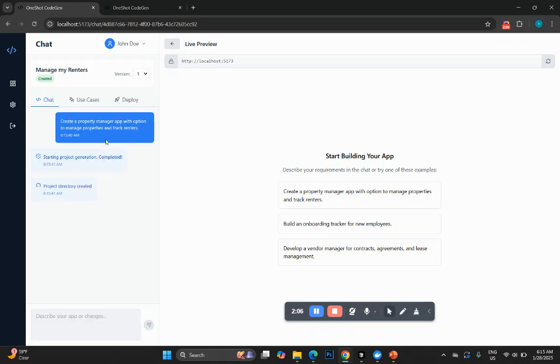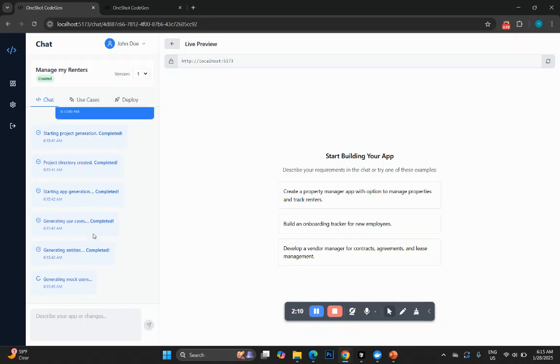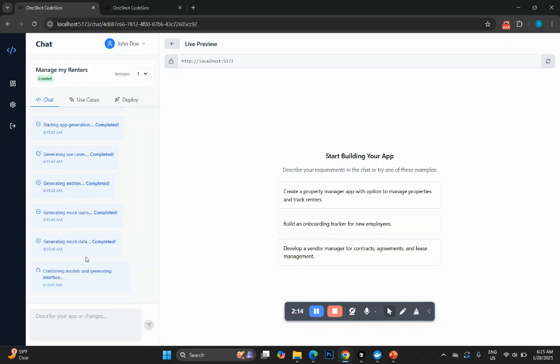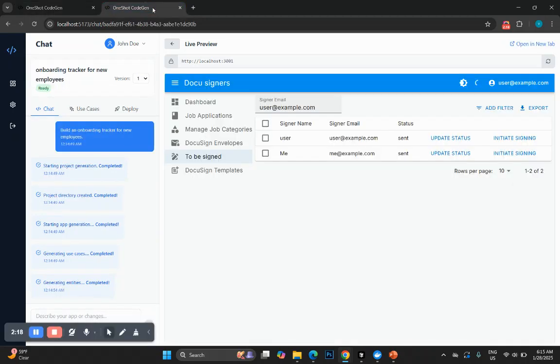As you can see, the moment we send, it starts generating. It takes around a minute or so to create all the use cases, database activities, mock users, mock data. Now it's creating the front end. And meanwhile, I'll just show you an app which I've already generated for onboarding new employees.